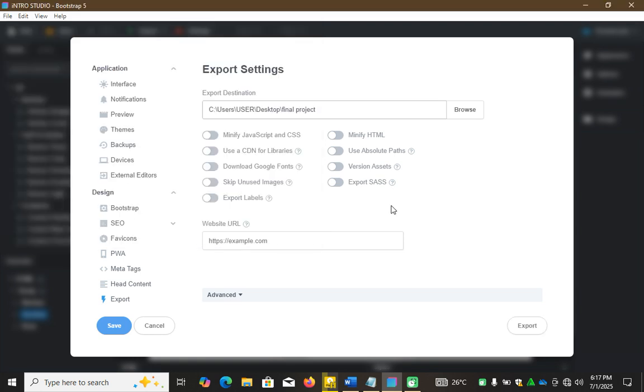And one thing you must not do is to click on save, because if you click on save, it means that you are telling Bootstrap Studio that this folder called final project will always remain in the location where it is for exporting the rest of your designs in the studio. So you should not click on save at all. Once you are done with the browse, selecting your folder, you click on export.